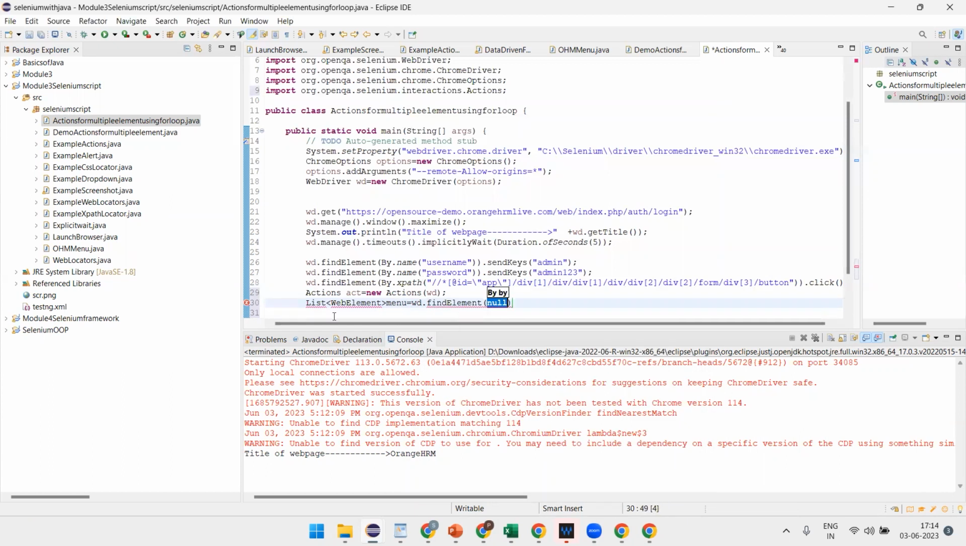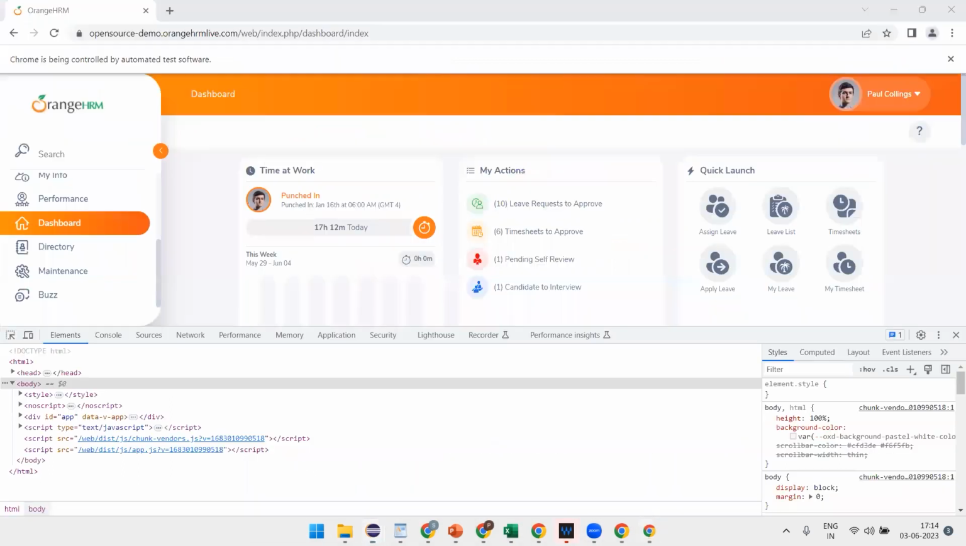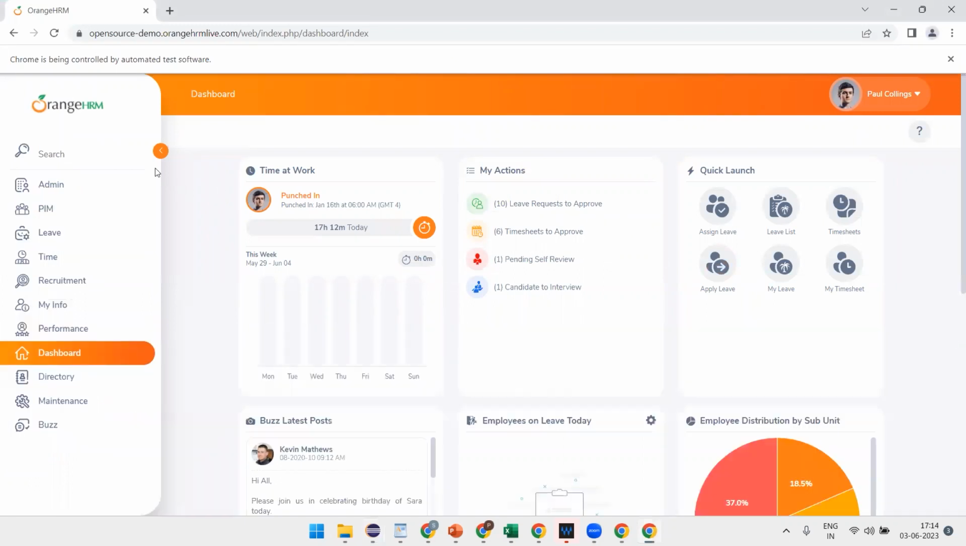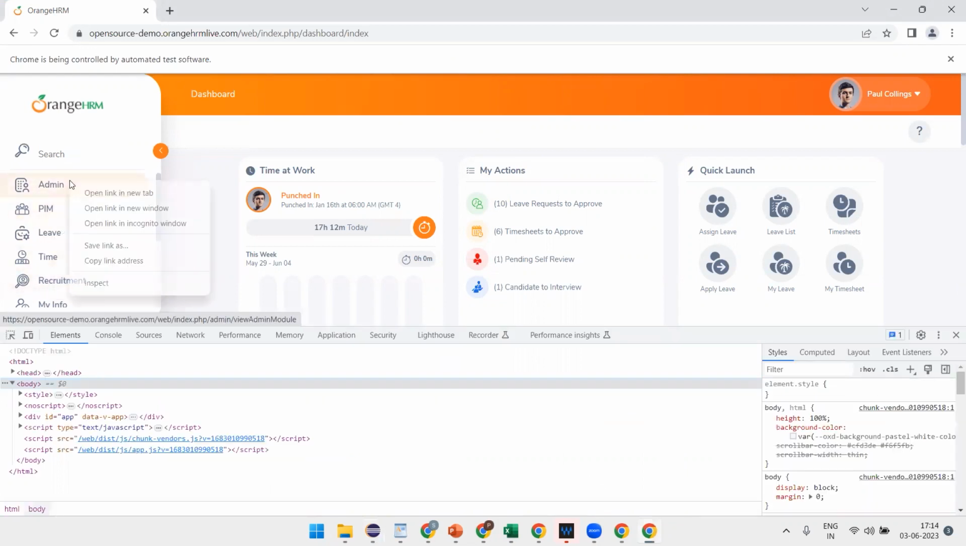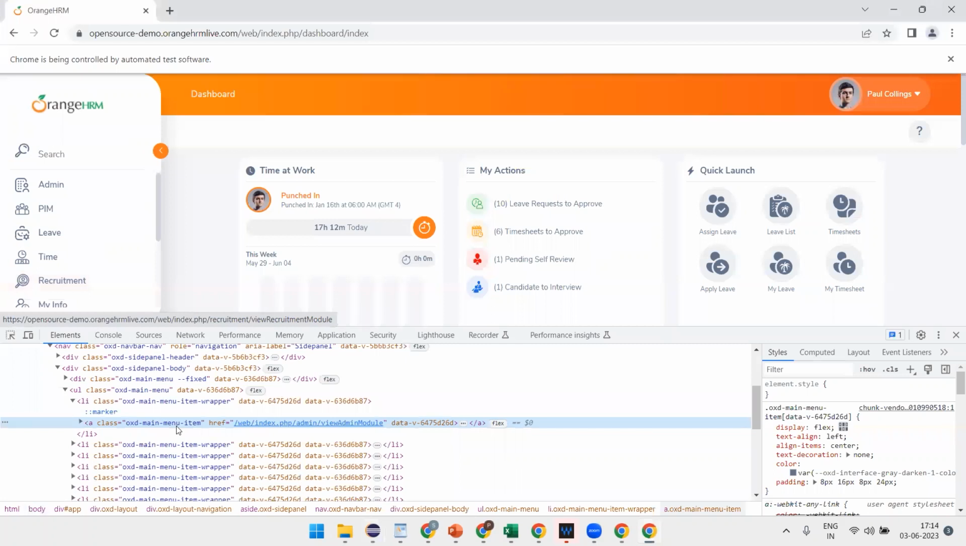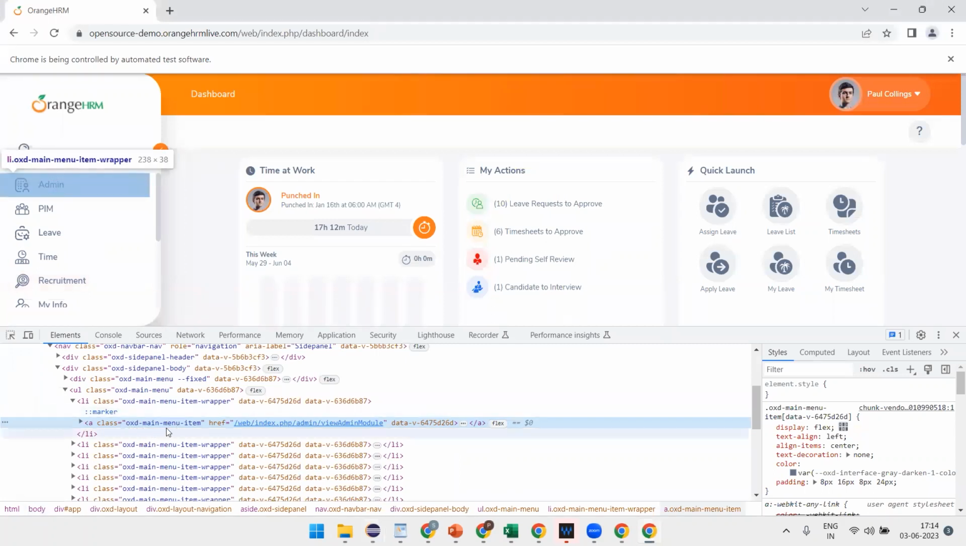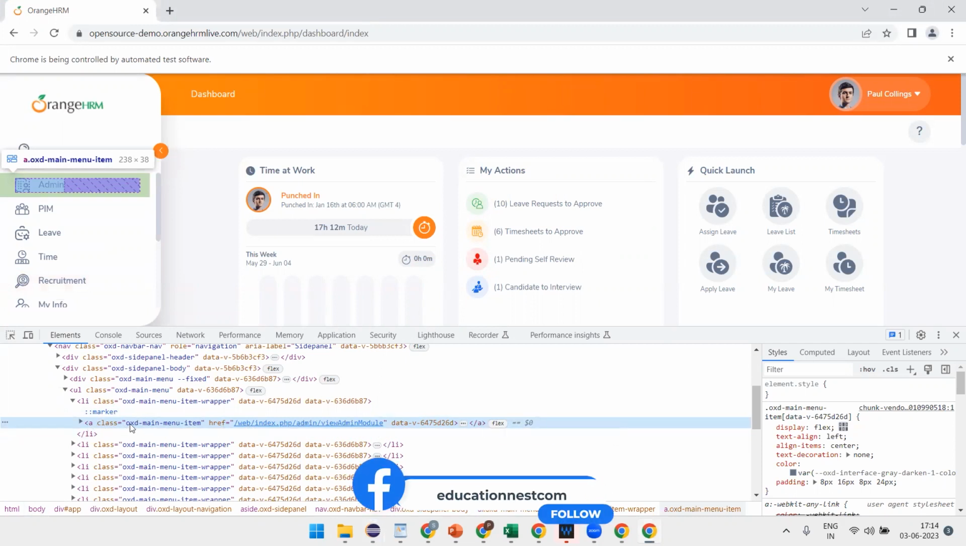Okay. Now first we have to check how we will get the menu. See, this is your menu. First right click on Admin, inspect. See, their class is oxd-main-menu-item. And the href means nothing else, it's an anchor, and the class name is this oxd-main-menu-item.